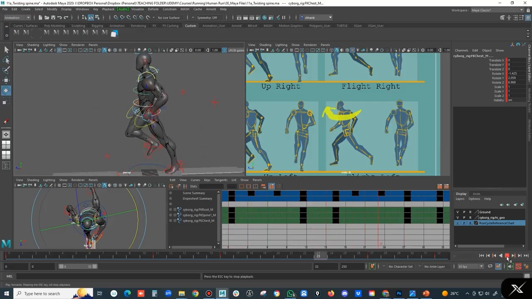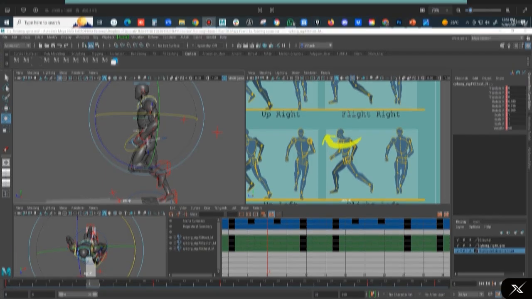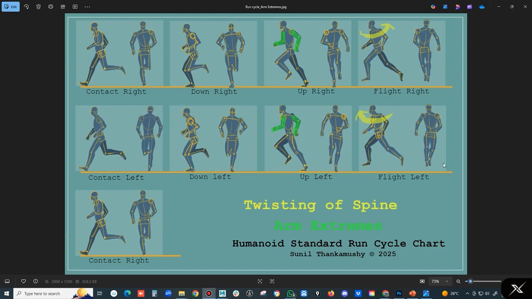Great. Now it's a little hard to see with the arms, right? So we will be working on the arms very quickly before we do more work on the spine, just so that we can visualize how the arms are pumping together with the spine to create the twisting movement. We're now going to bring in the arms into the picture.